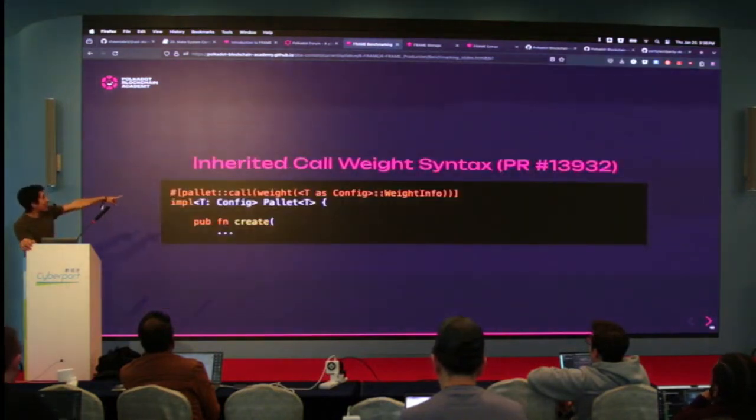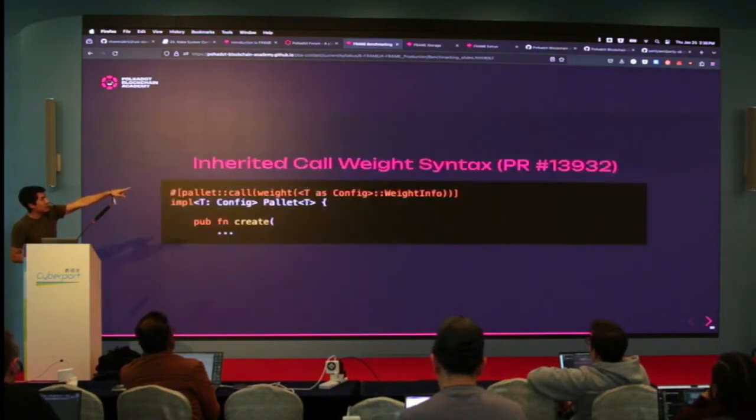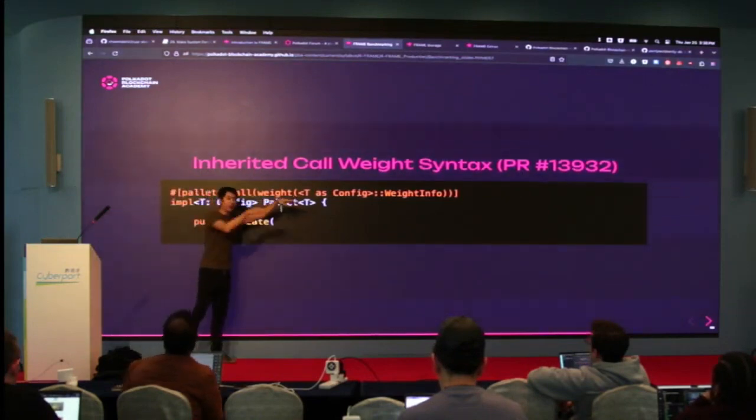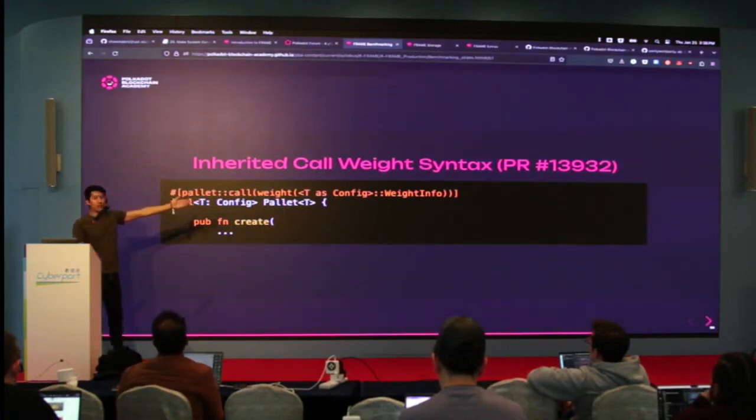This inherited weight call syntax, this is actually quite new. Like this PR is 6,000, that PR is 5,000. This PR is 13,000. Only recently we made this thing where you can have one call weight at the top and pass the whole weight info, and it'll match it to every single function. So again, improvements to developer quality of life are still happening very recently, right? New ideas.